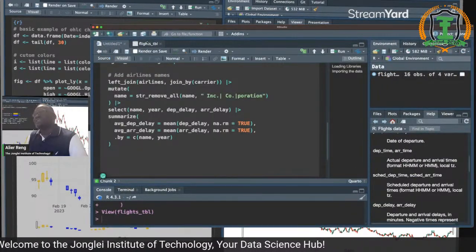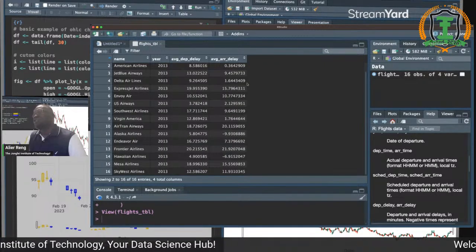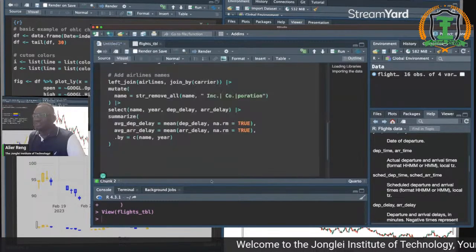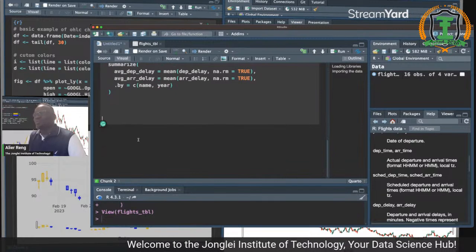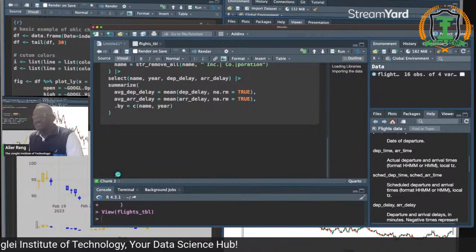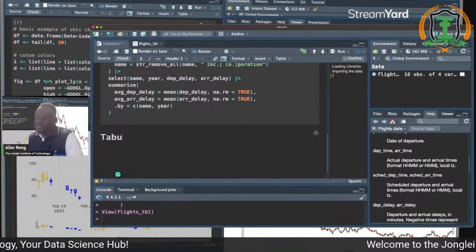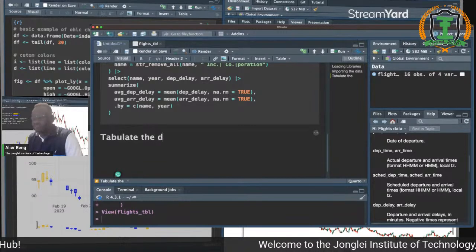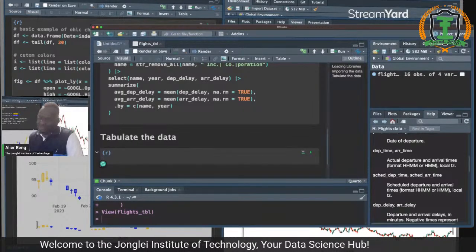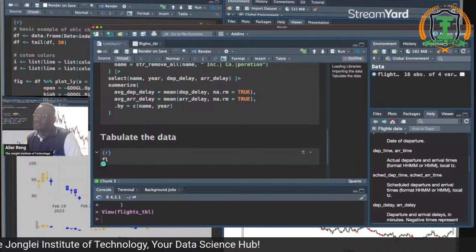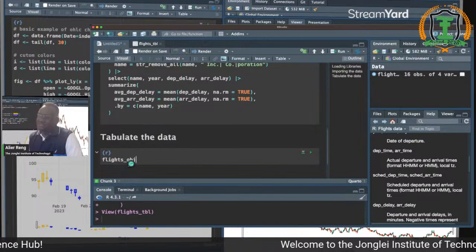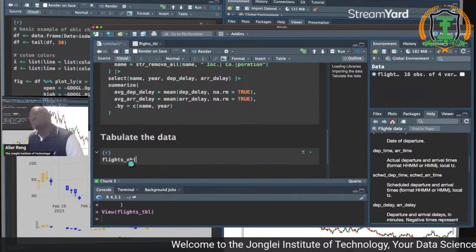We have our data. Our data is ready. It has 4 columns. We have said this is not that important, the year column, because we have already used it. So we will come down, we will create another code chunk here. Let's say tabulate the data. And maybe we will name it flights object.